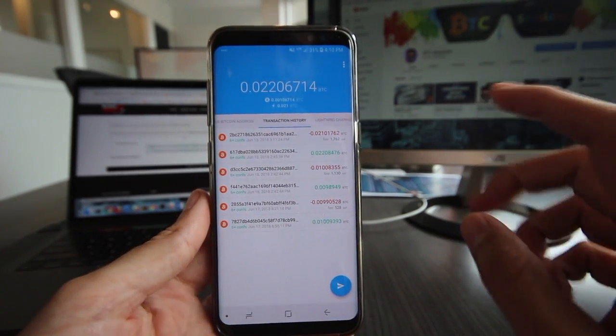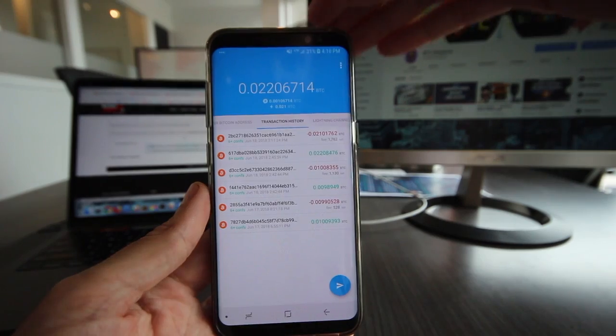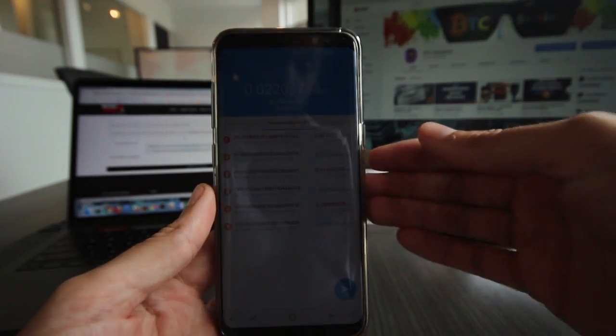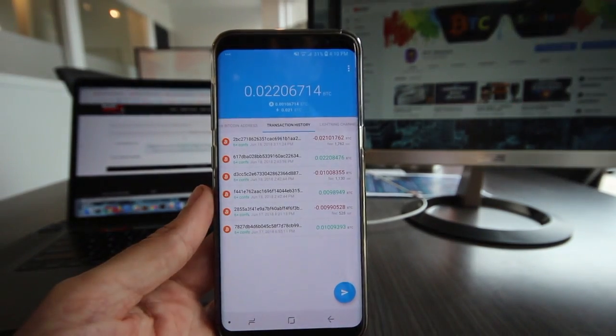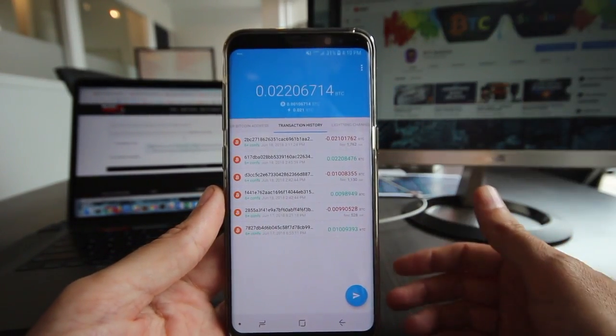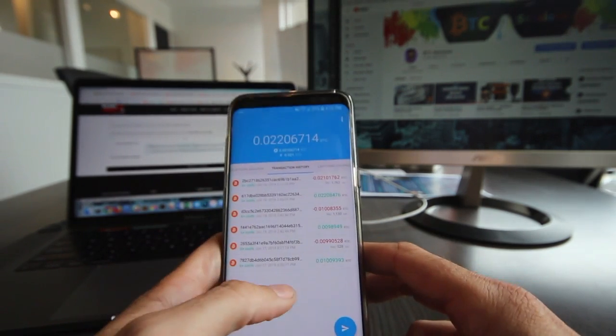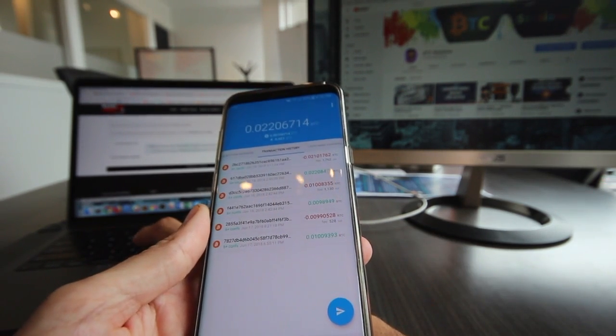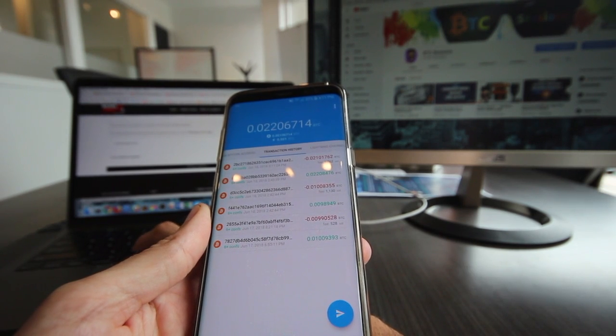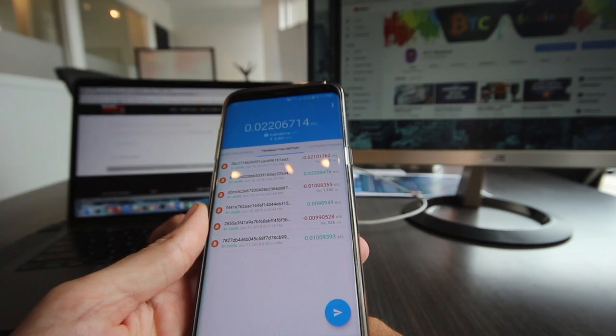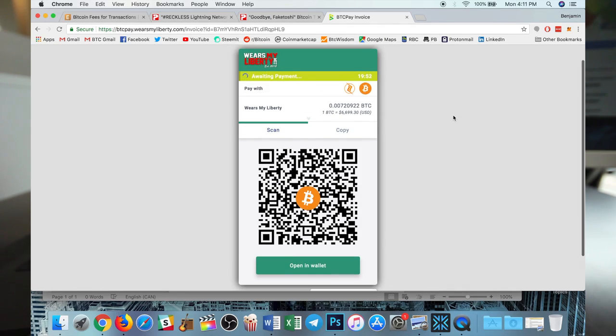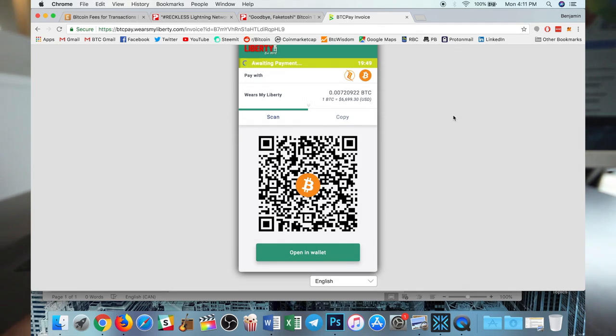We have set up a channel successfully between my phone, which is actually a Lightning Network node now, and this merchant, which is wheresmyliberty.com. So I can now head over to the payment section on the website, and I'm going to proceed to payment, which is going to bring up the BTC Pay invoice, and I will be able to make my payment here. So on BTC Pay, with these types of invoices, you can choose between using Bitcoin or the Lightning Network on top of Bitcoin just by clicking between the two.